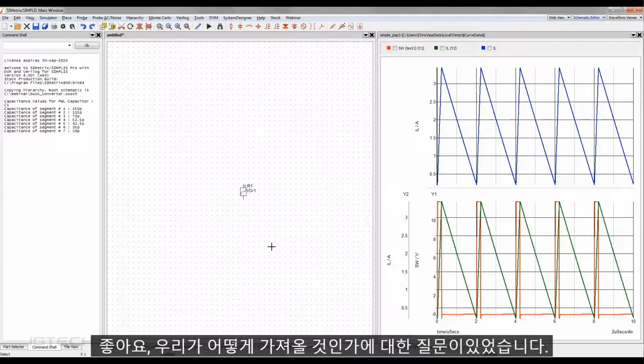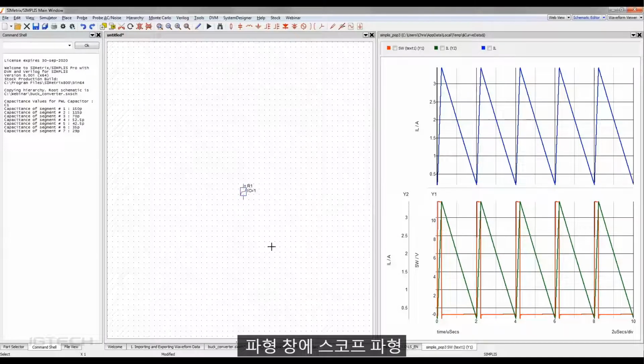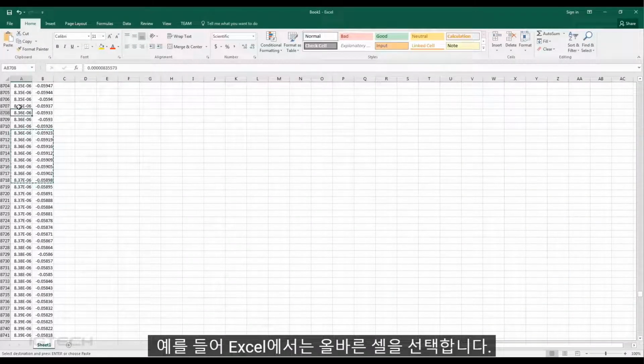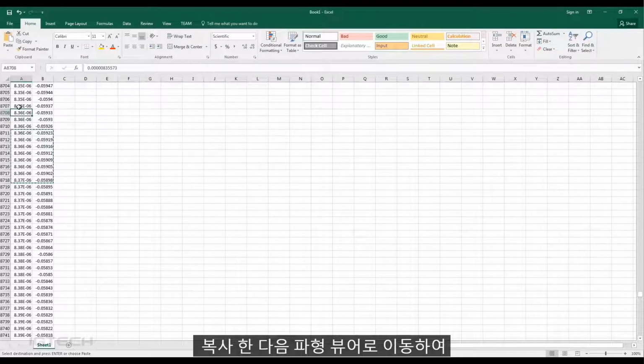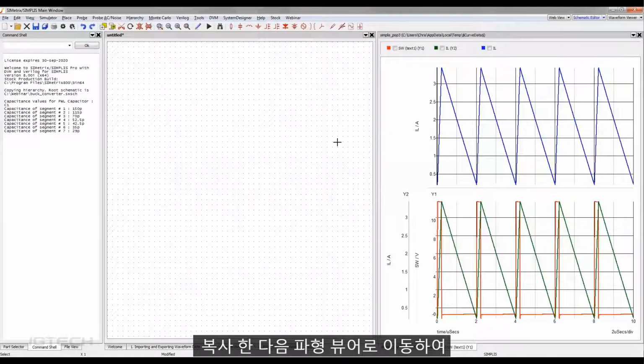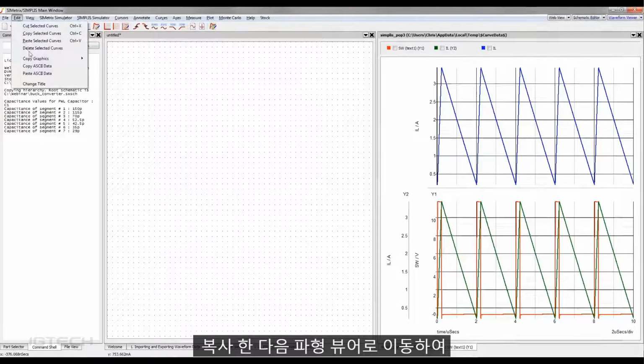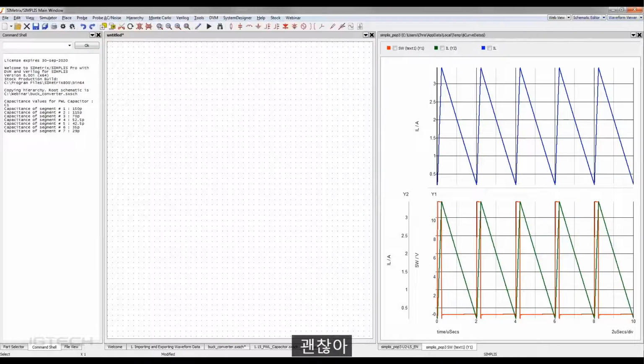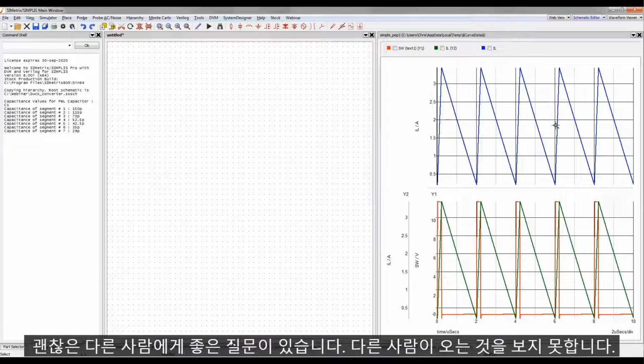Okay. So there was a question that came in: how would we import a scope waveform into the waveform window? Just like we were just showing. So you would have that data in Excel, for example. You would select the right cells, you would copy it, and then go to the Waveform Viewer and choose Edit, Paste ASCII data. Okay. So good questions. Any others? I don't see any others coming in.